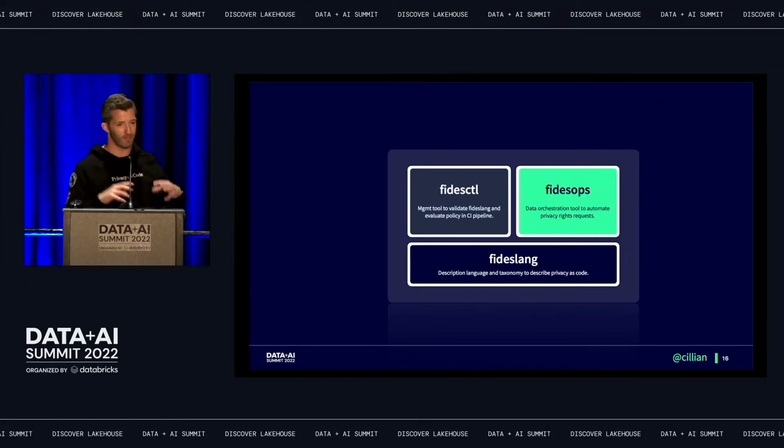The simplest way of thinking about the open source tools, what is publicly available, is a language. So it's a description language. It's mostly written in YAML files. I'll show it to you in a moment in dot notation. We call it Fides lang.